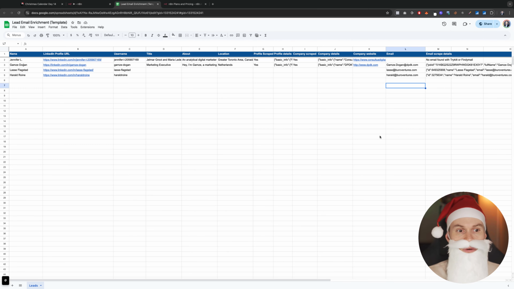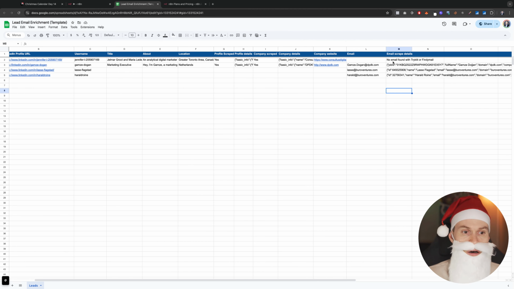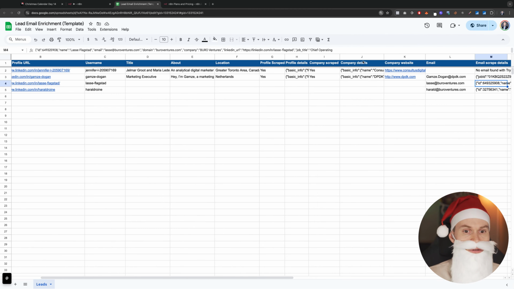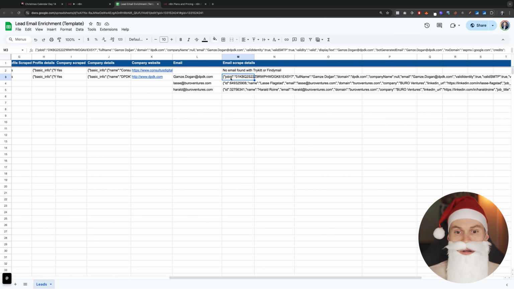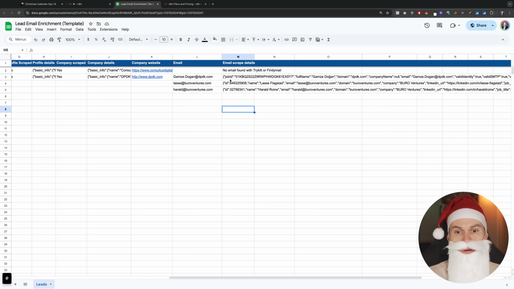So with this, we were able to find the email, as you saw in the beginning, of 3 of those 4 leads. And if we were to zoom in a bit in here, you can see that, okay, there's no email in this one, no email found in Trykitt or Findymail. The next one, we got this. This is the details from Trykitt, and this is the detail that is found from Findymail.